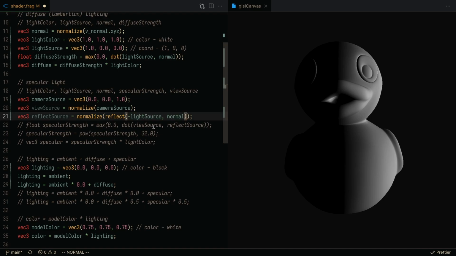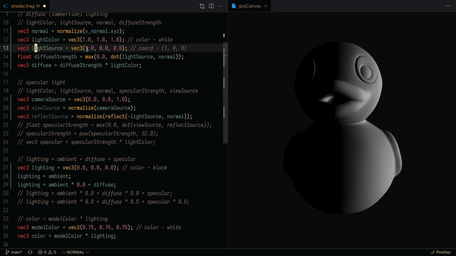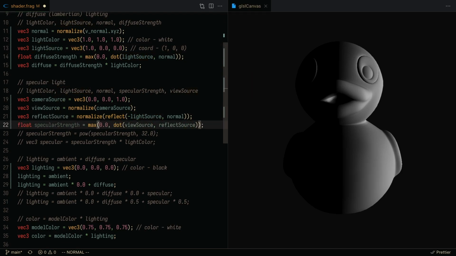So the light source here is actually coming in from the same light as the diffuse light. I could redeclare it and have light source 2 and put the same variable here, but that's just a bit more code. So I want to simplify it and use the light source from here. Then that'll give us a reflection source. And then we can calculate the specular strength pretty easily. All we have to do is take the view source, where we are currently viewing it from, and do a dot product with the reflection source.